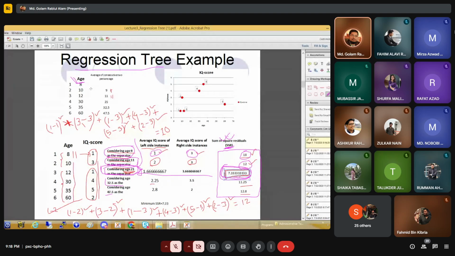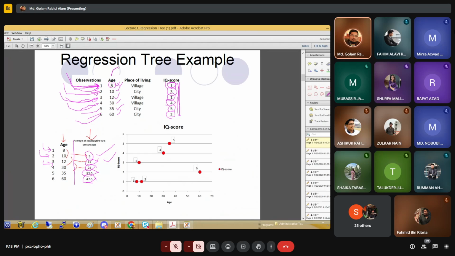That one we have already found out. If we consider age as our splitter, then we have to consider age less than or maybe equal to 21 as our splitter. So age we have already considered. Next, we have to think about whether we have any other parameters.